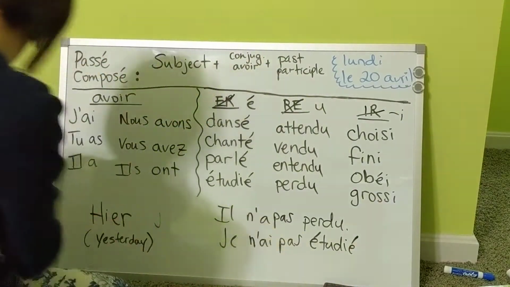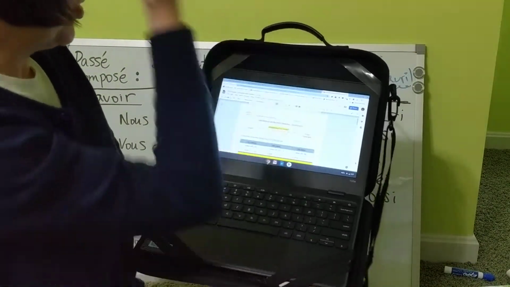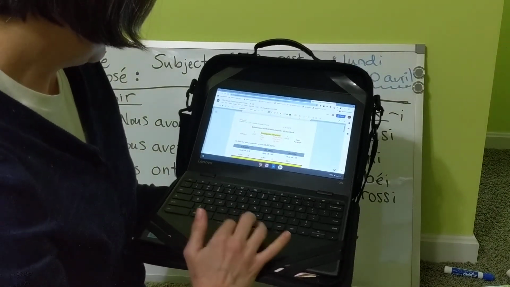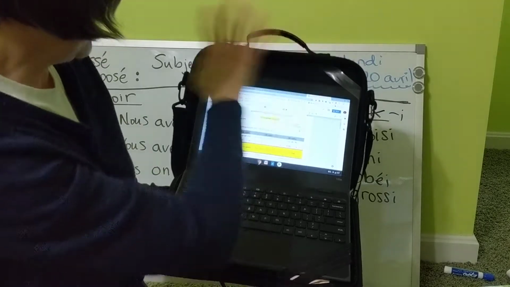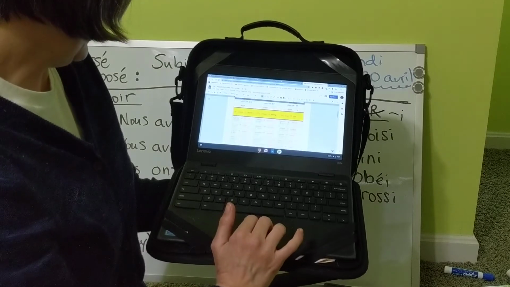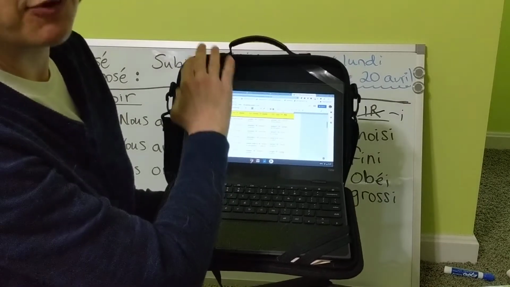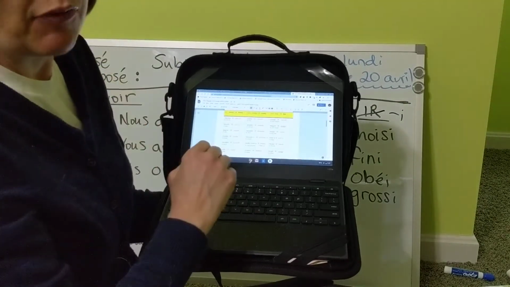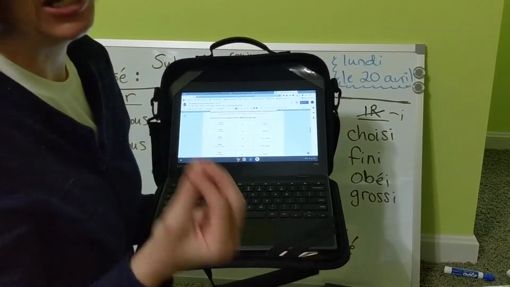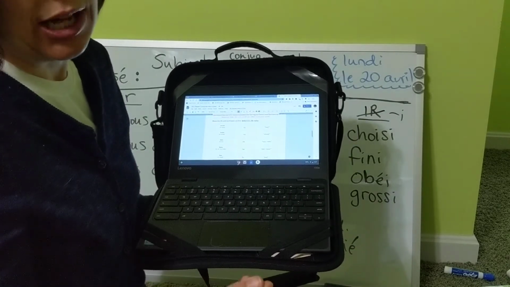In your Google Classroom, I have a document for you, and so this will be your introductory document. This will be your notes, and on the Google document, it has all the notes. You start with your subject, conjugate avoir, past participle, and then I've given you a whole bunch of verbs. I've given you ER, RE, IR verbs. I have what they mean in English, and then in red, I have what the past participle is. If you scroll to the second document, I have a list of about 8 verbs. These are irregular verbs. We're not going to work on these this week.